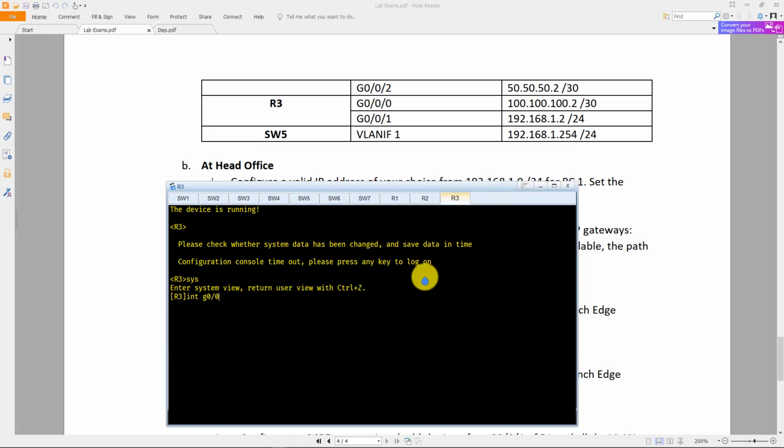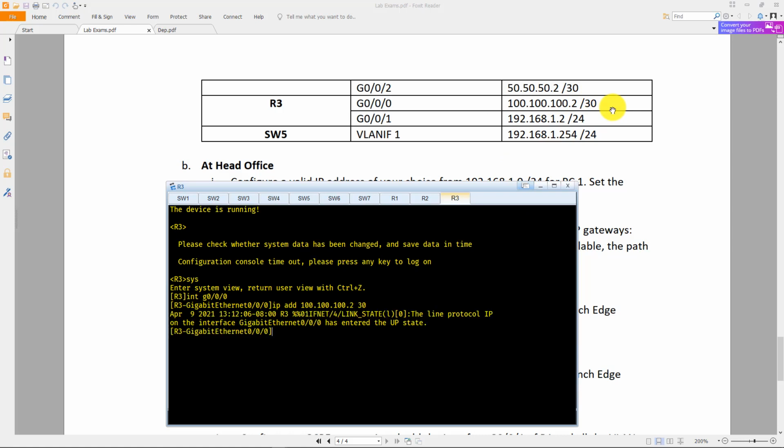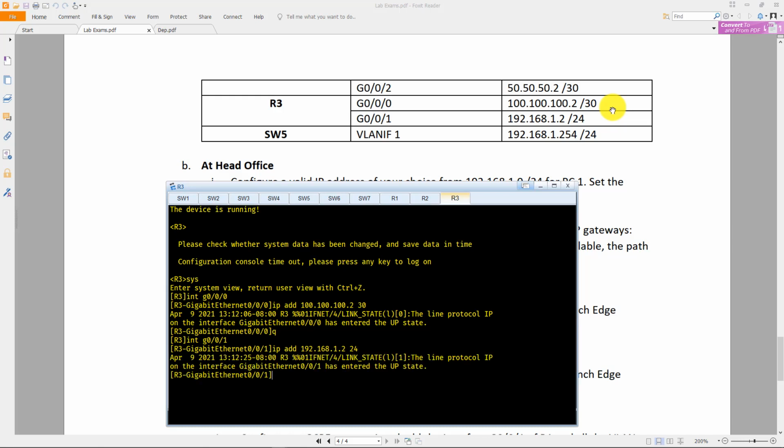Interface G0/0/0. You're supposed to assign it 100.100.100.2/30. Then you go into interface G0/0/1. And then you assign it an IP address of 192.168.1.2/24. Okay, so that's it for router 3.